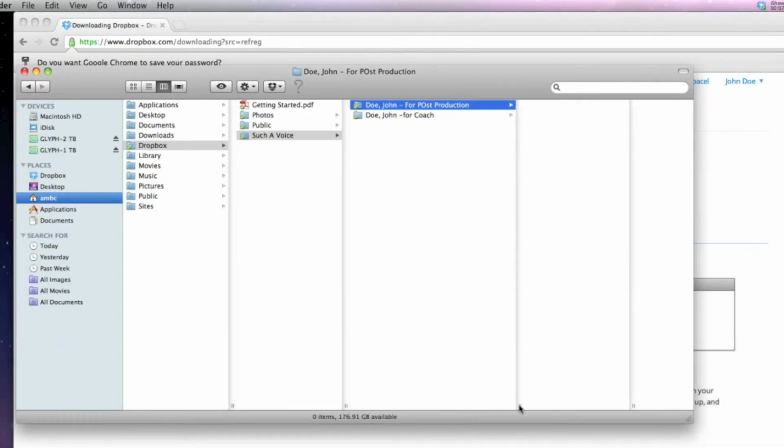Let me spread this column out a little bit. So those are the two folders I want to keep within my Such a Voice folder. And this Such a Voice folder is in the Dropbox folder. So inside the Dropbox folder there should be a Such a Voice folder. Inside the Such a Voice folder should be the Doe, comma, John, dash, for post-production, and Doe, comma, John, for coach.